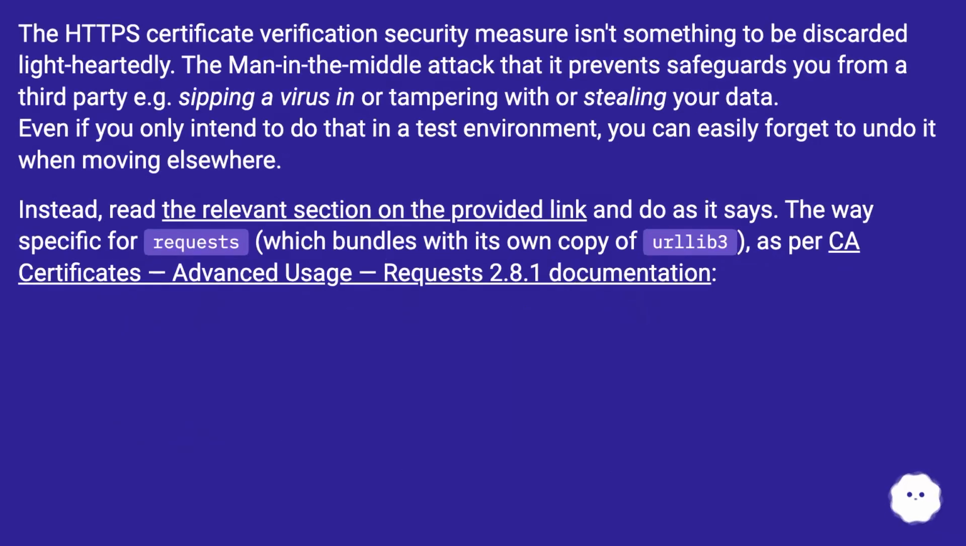The HTTPS certificate verification security measure isn't something to be discarded lightheartedly. The man-in-the-middle attack that it prevents safeguards you from a third party, e.g. slipping a virus in or tampering with or stealing your data. Even if you only intend to do that in a test environment, you can easily forget to undo it when moving elsewhere. Instead, read the relevant section on the provided link and do as it says.